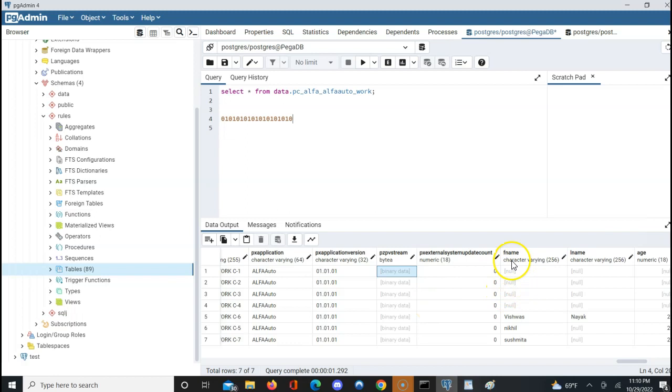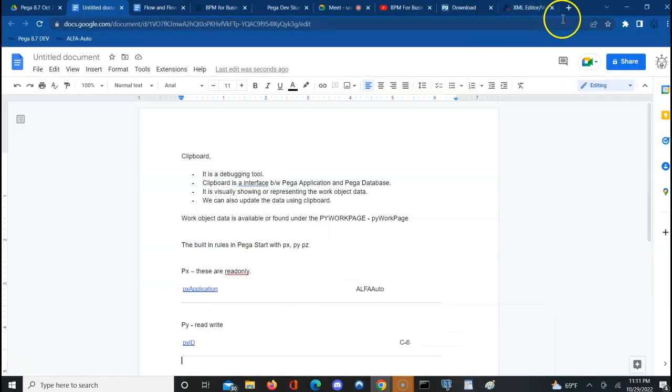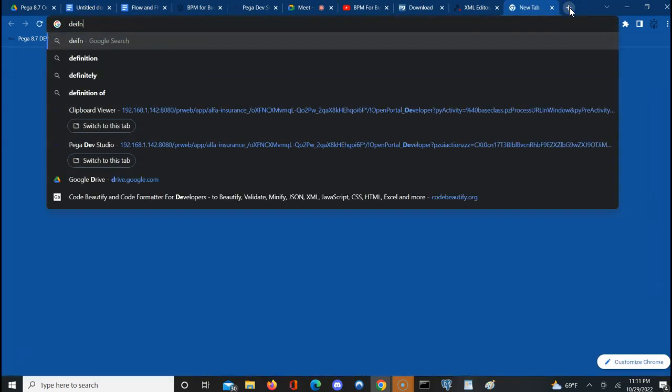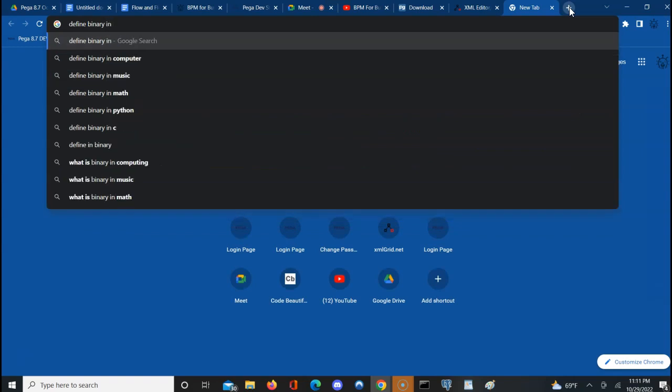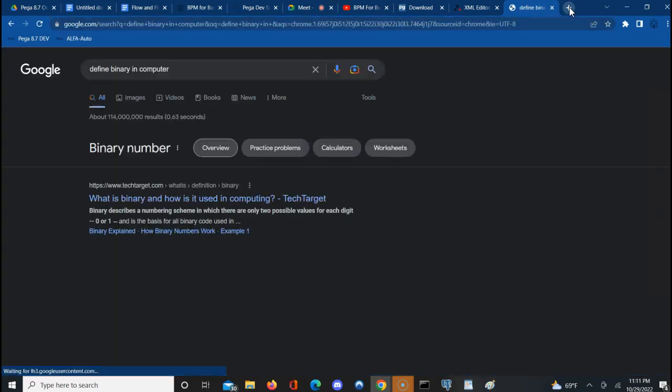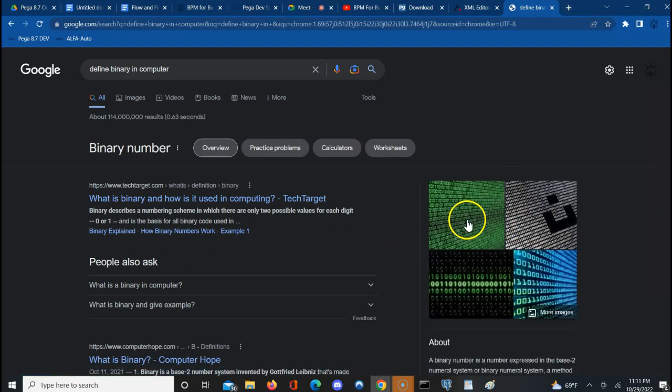See, here it tells character. V is a character, I is a character, S is a character, H is a character, W is a character, A is a character, S is a character. That is why this is character type. But this is blob, binary large object. Understand what is binary, and you will understand what a blob is all about. If you define binary in computers, you will see it tells you what binary looks like. Does it make sense?